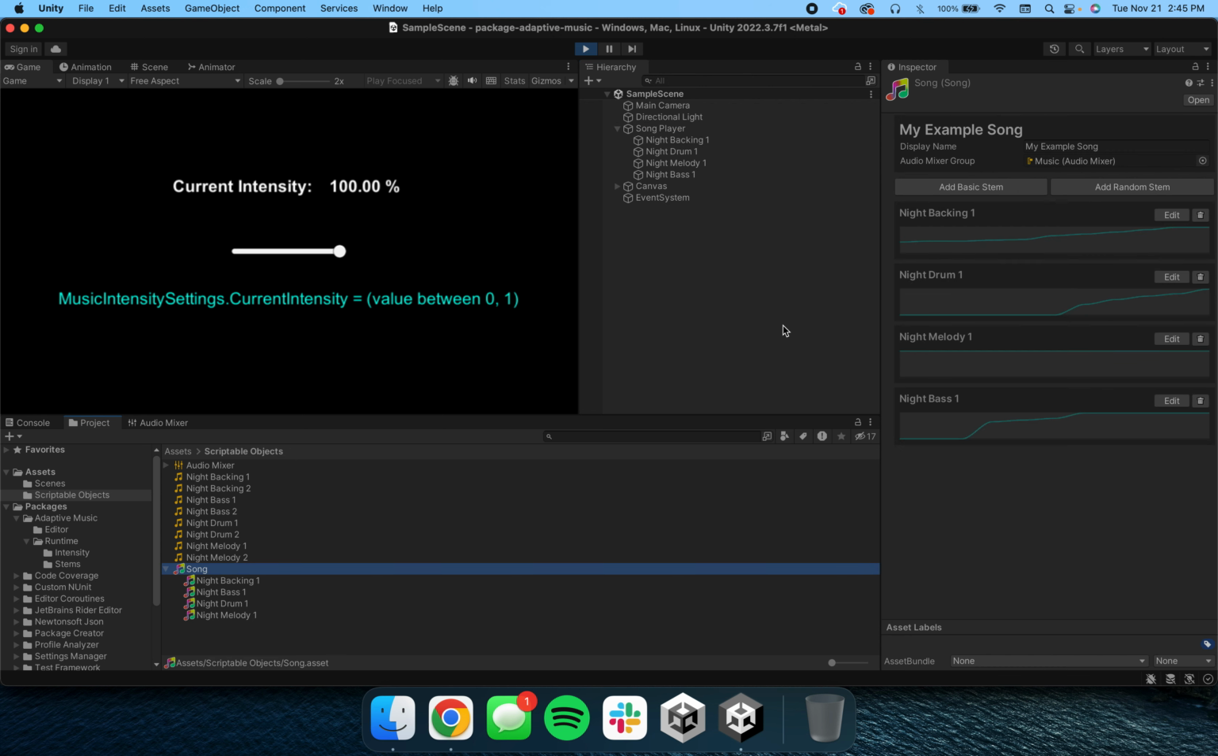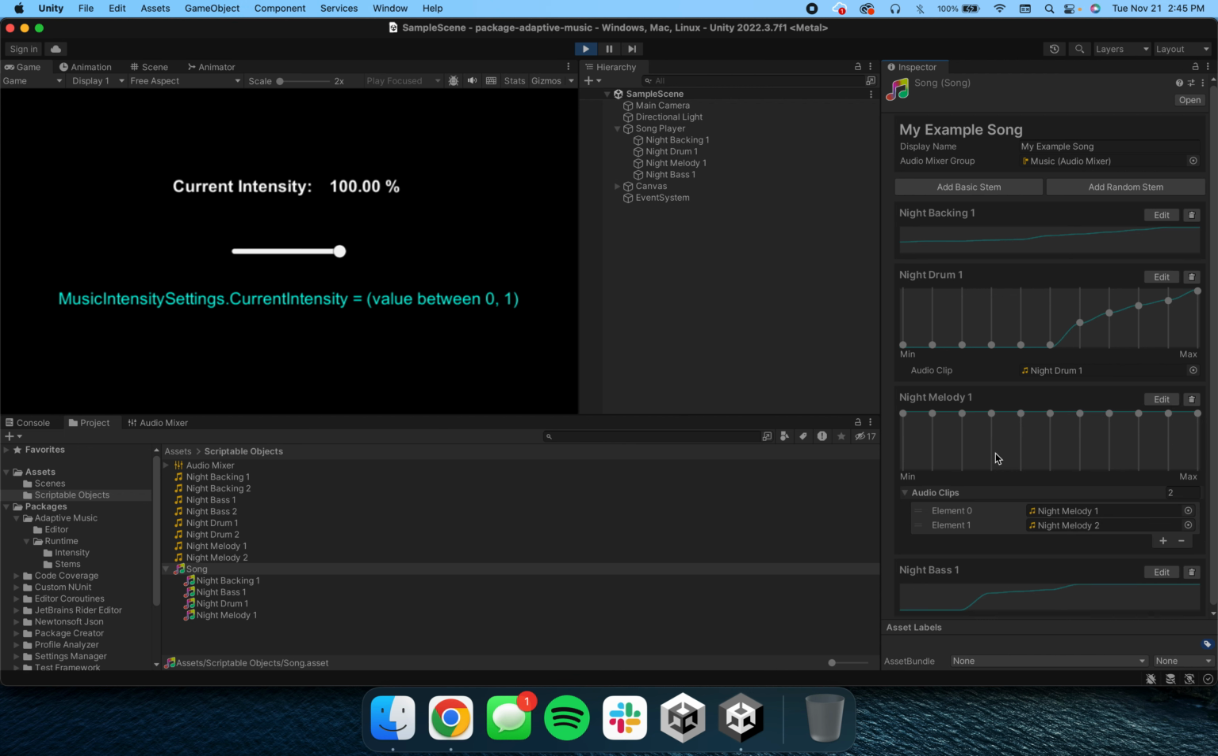There are two types of stems. There's basic stems and random stems. The drum line is just an example of a basic stem. It just always plays this clip. Our melody, however, is a random stem. And so every time the song loops, it'll play one of these two clips at random. You could have as many clips here as you want. But that's a way to add variation as your song plays if you have a little bit more complicated music going on, so it doesn't always loop the same stuff over and over again.